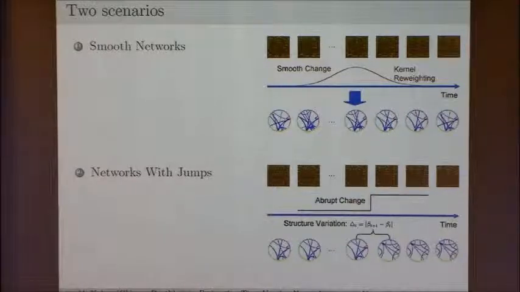So in the context of smooth networks, we are going to use a local conditional likelihood, a local pseudo likelihood, to estimate the network at a certain point tau. And in the case of abrupt changes, we're going to estimate these networks simultaneously, but by enforcing that the difference between parameters associated to each edge be small for adjacent time points.